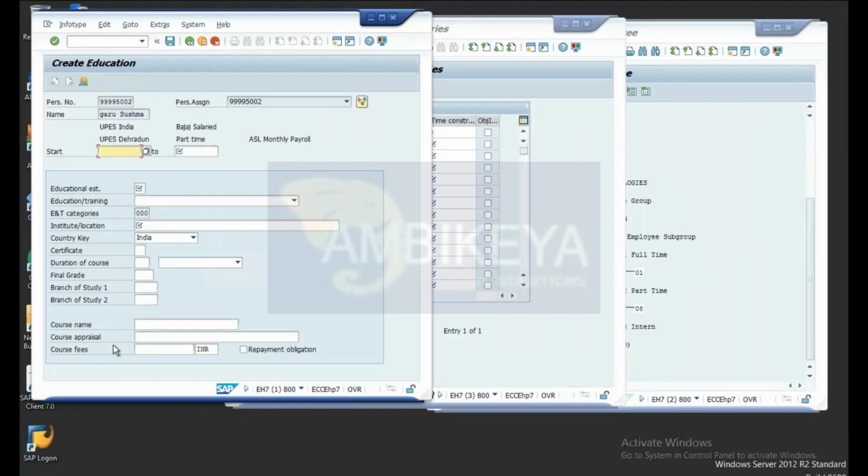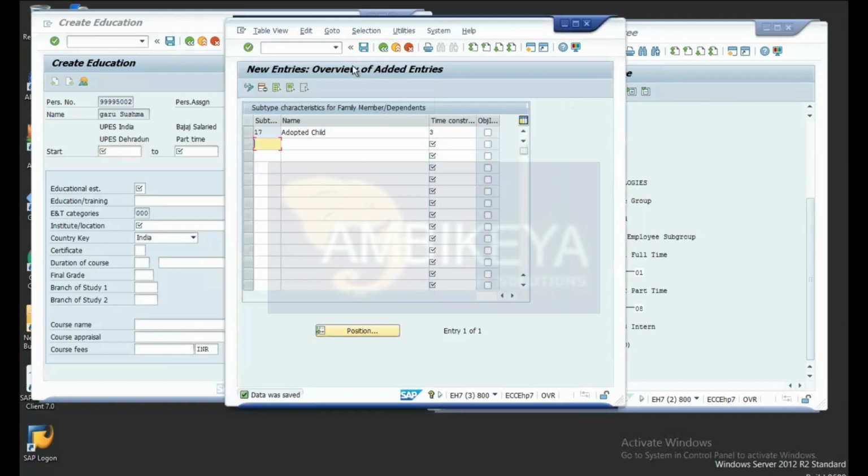So all these details you can see: course name, appraisal name, fees, then there's something called institution location. So these are all data entry. Other than that, education establishment, education training, this is all what we configure in the system. So we have to configure everything in the system so that it can work. So for configuration, where do we go? SPRO. Yes.